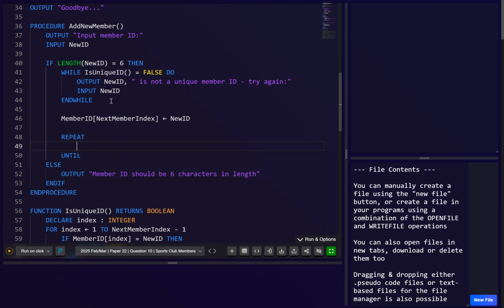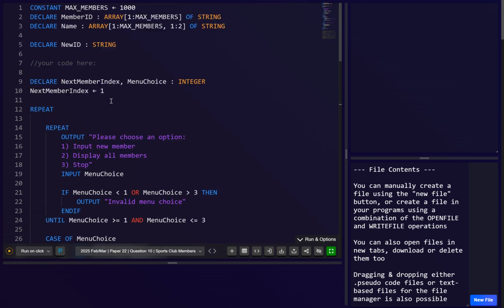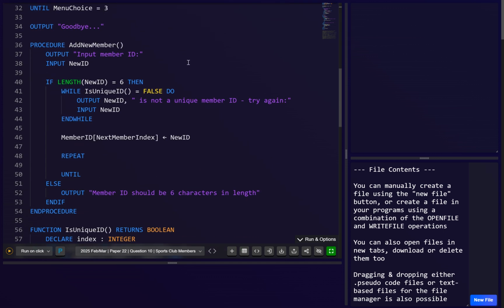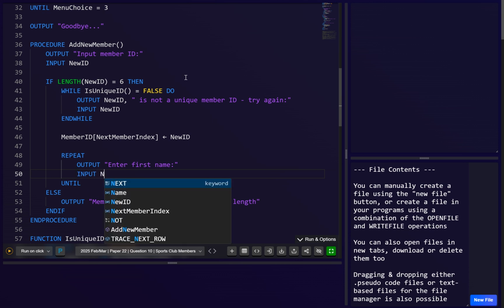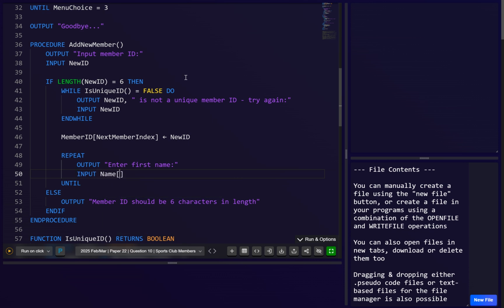Now here the position is going to be name and then index 1. So the row is going to be the next member index, and the column is going to be index 1 for the first name, and index 2 for the second name. So let's output, enter first name, and here let's input that into name. The index is the next member index, and the column is going to be index 1.